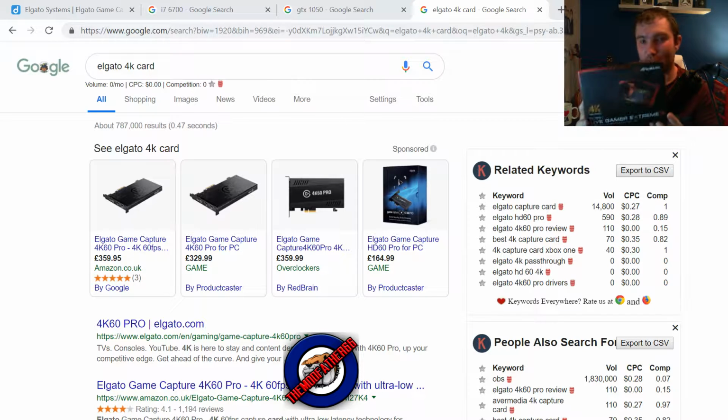The AverMedia Live Gamer Extreme 2. The name's a little bit long-winded, but this thing is my new bae. If that's even a word in 2018, I don't know. I shouldn't use language like that.